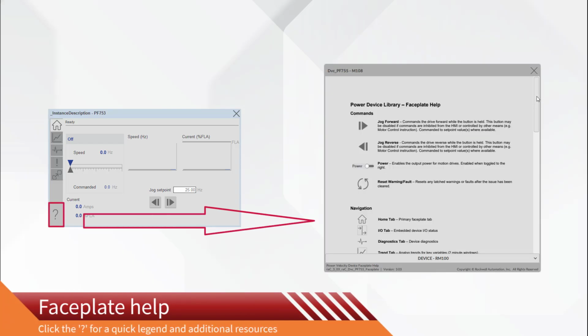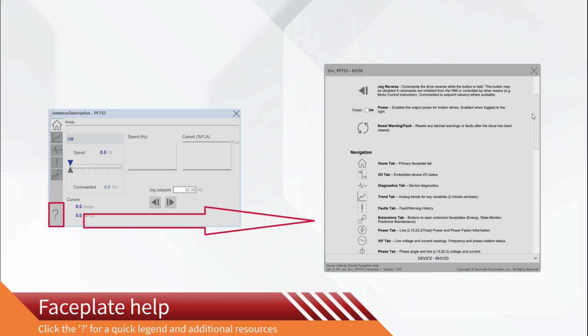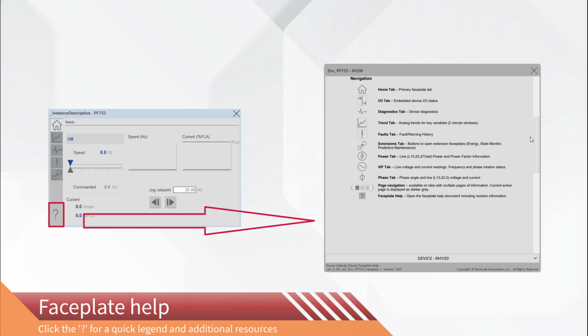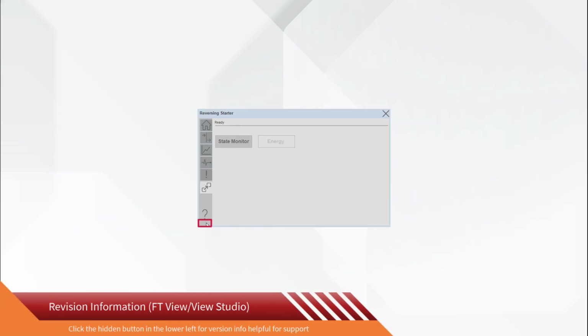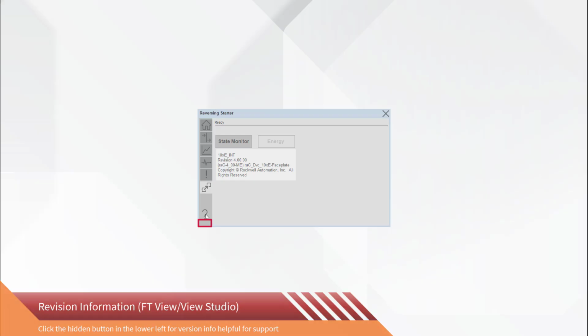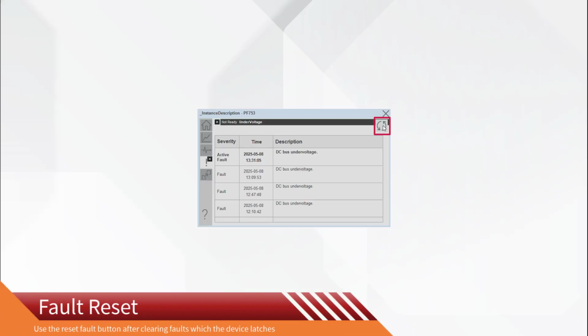At any time, you can click the question mark to open the help file. This gives you a quick legend of icons and buttons. For more detailed information, continue watching this video or refer to the device library's reference manual. If you are troubleshooting any issues with the faceplate, you may want to check the faceplate's name and version number. There is an invisible button in the lower left corner of the faceplate, which can be clicked to temporarily display this information. If a fault is latched, you can use the Reset Fault button on the top right of an active fault banner once the fault has been successfully cleared.